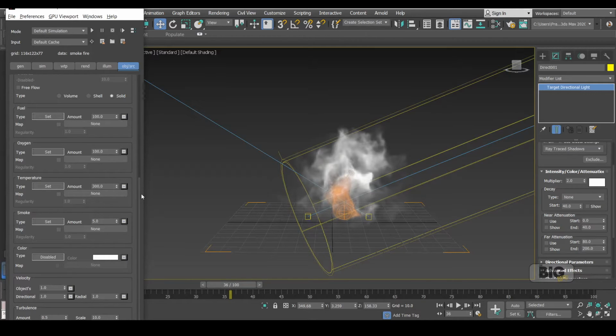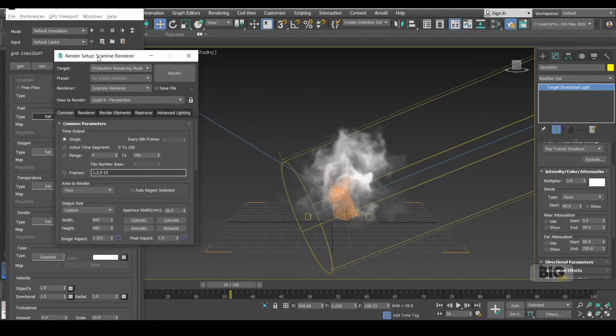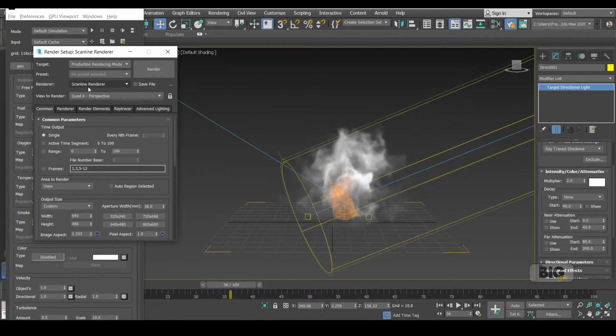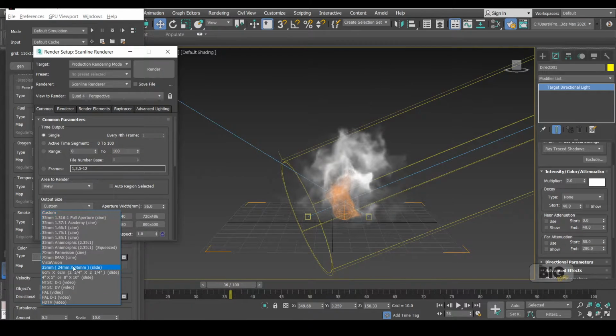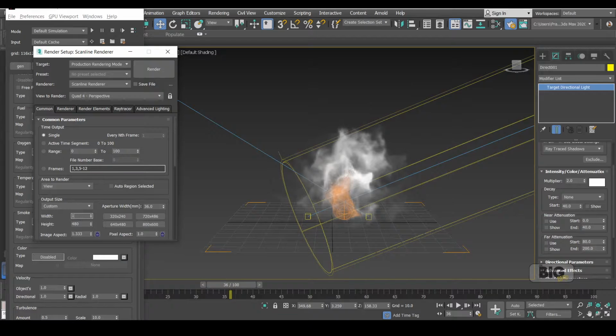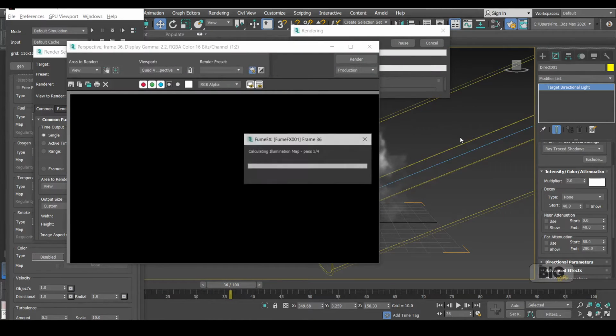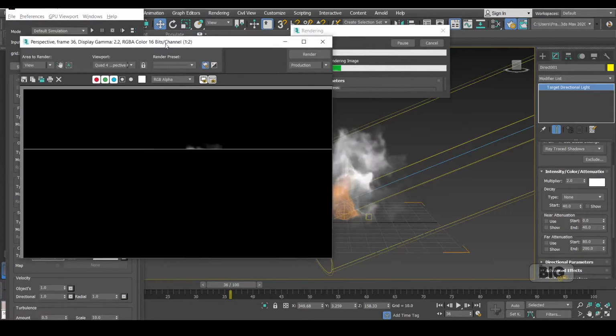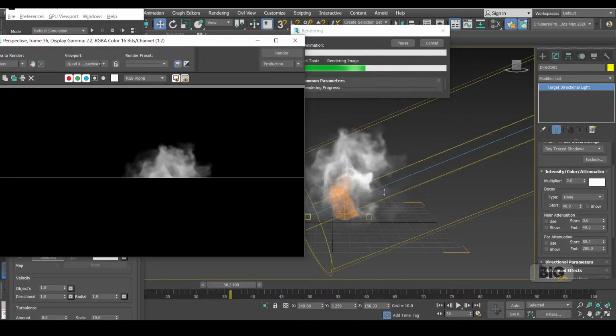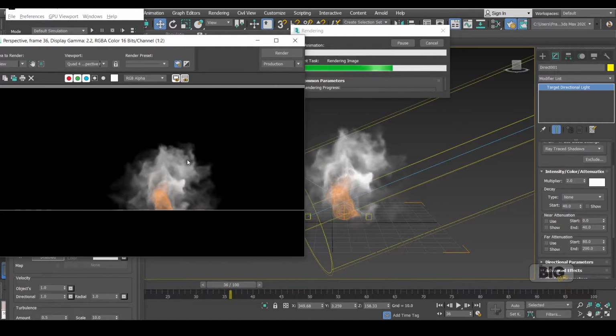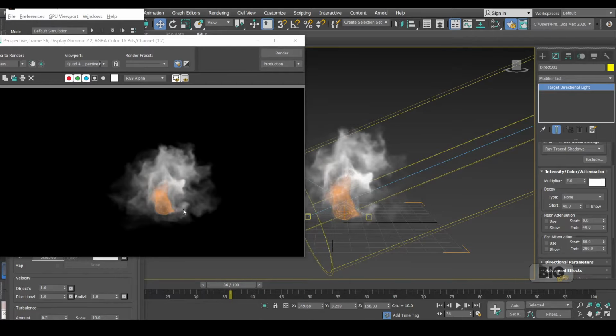Now to render, we need to first open our render setup. Make sure that scanline renderer is selected. Let's change this to custom and let's make it 1920 by 1080 and let's render it. As you can see, we're getting a nice smoke there. The fire is not looking so good. It's being covered by the smoke entirely.